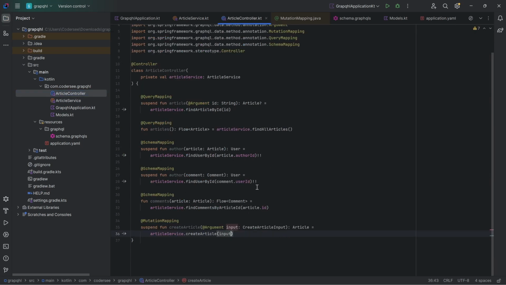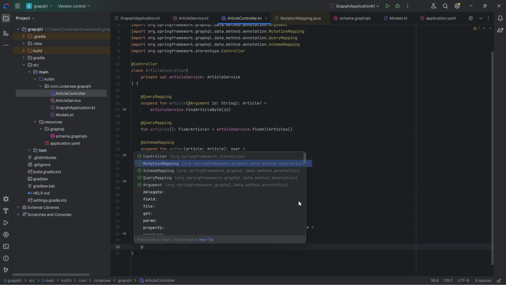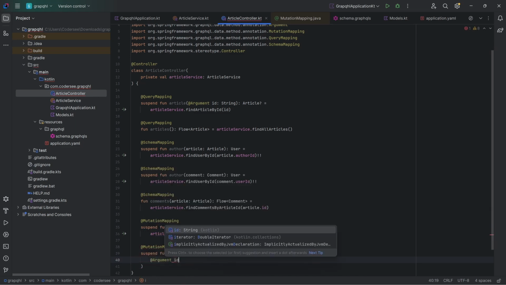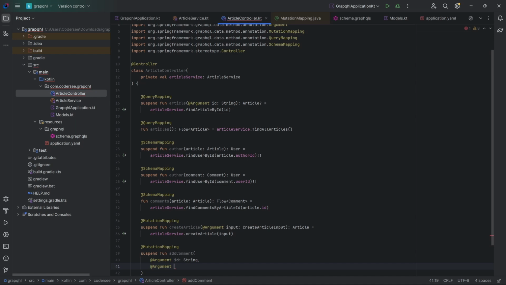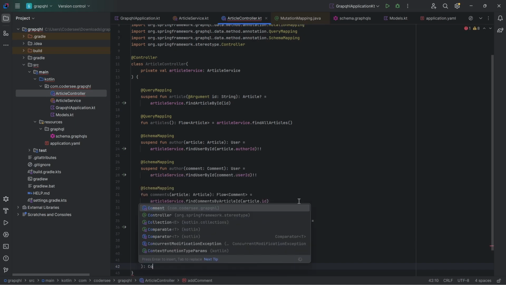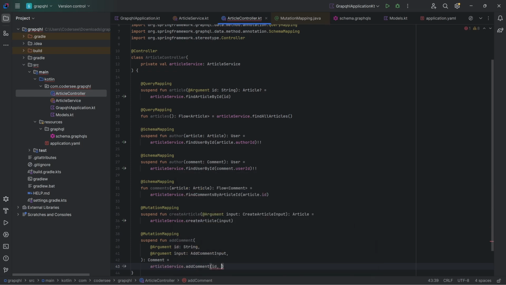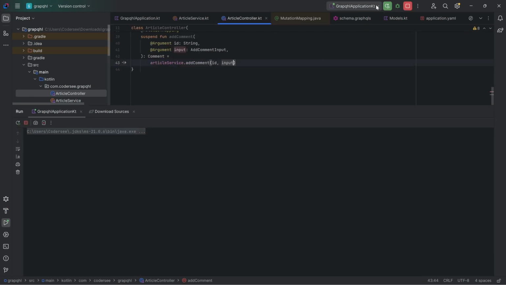Splendid. As the next step, let's go to article controller and we'll have the mutation mapping again. Mutation mapping, suspend function addComment, and in here, argument of type ID string value, and the next argument will be of type input, AddCommentInput, and we'll return the comment equals articleService.addComment, will pass the ID, will pass the input, Ctrl-Alt-L to format the code, Shift plus F10 to run once again.